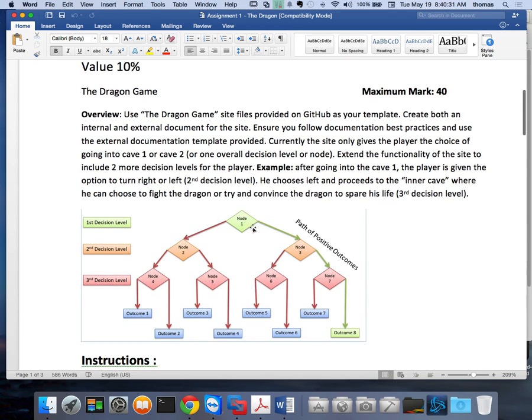So for example, right now, do you go left or right? This is the first node, right? If you go to the right, as an example, you're over here. And then from there, you have a choice of left or right again. And then you keep going left or right again, and then there's an outcome.